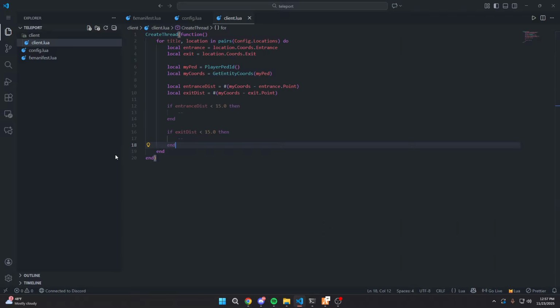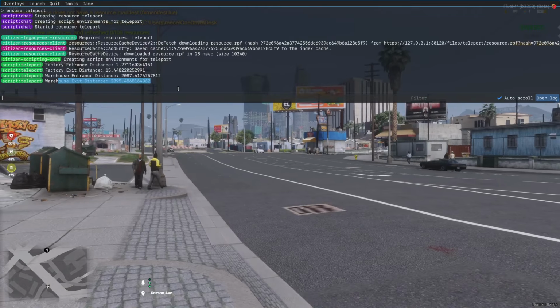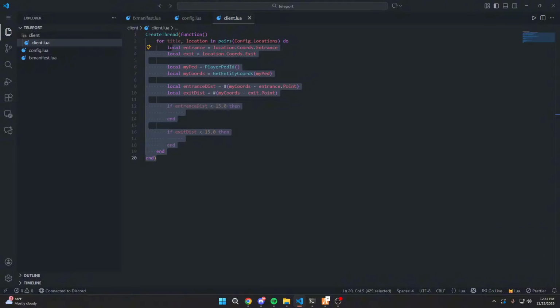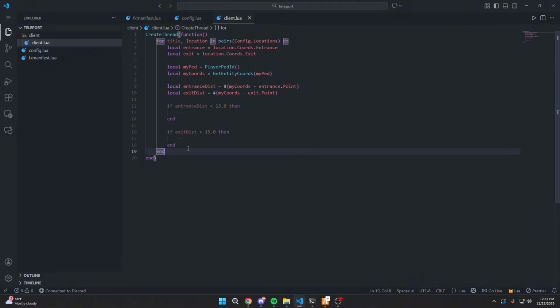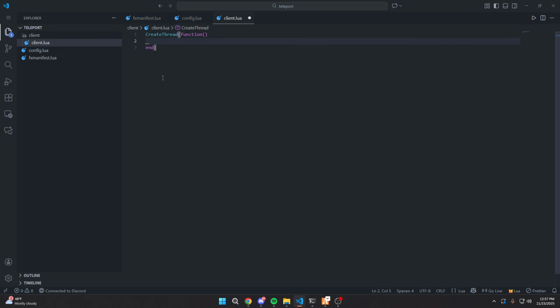But if you notice something, it's only going to check this one time. Why? Because we don't have it in a loop, which basically means it's only going to run this one time. That means if I approach the coords, it's not going to update. So to fix that, we have to do something called an infinite loop. What we're going to do is take all of this and press Control X, which cuts it so we can paste it back when we need it.